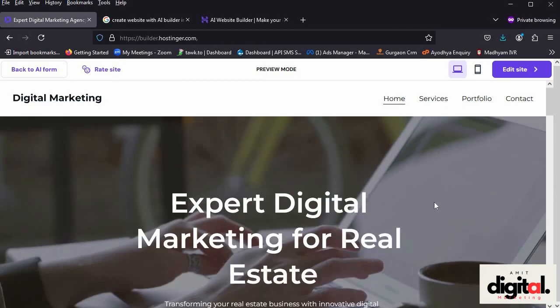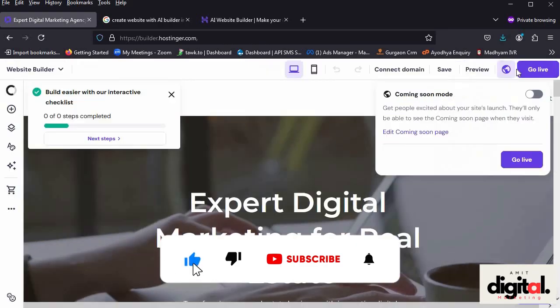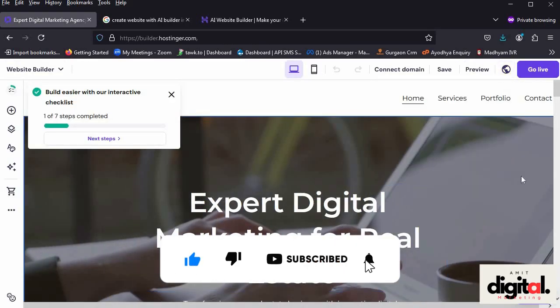Just click and edit. One more option, edit site. Then you can see there are multiple options you can use with this website. Adjust images and content, customize design, modify structure, add new section, then lastly you can publish your website. It is very simple. Let's start first with this header option.